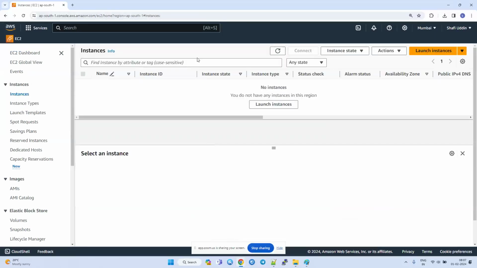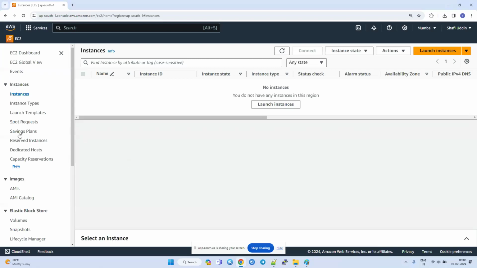So instances. Currently there are no instances in my account. So an instance is nothing but a server. You can manage it in AWS data centers, you can utilize it, and you can connect to it. So how to do that? Let me show you.